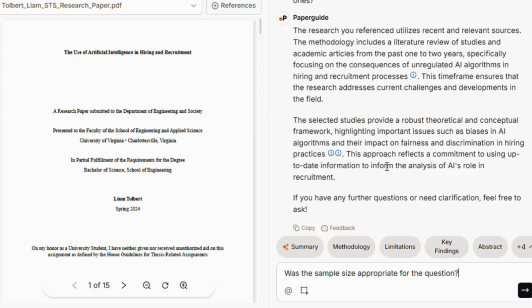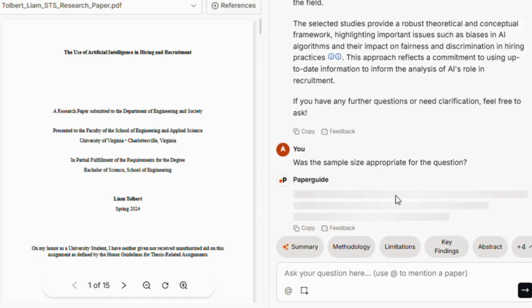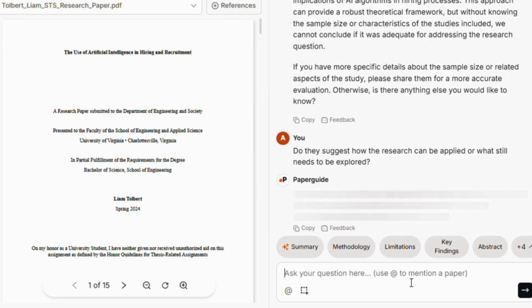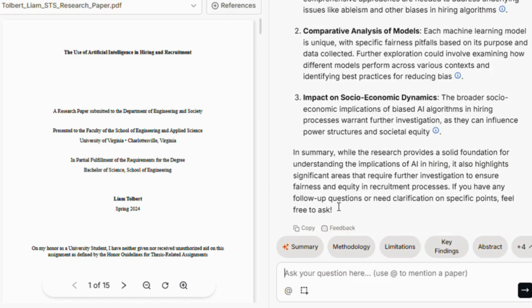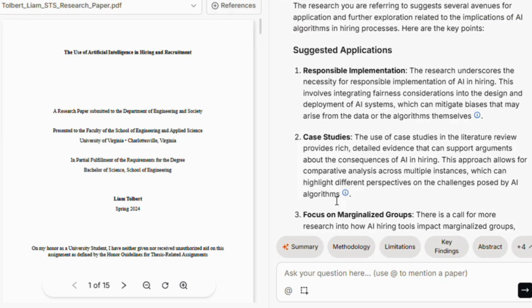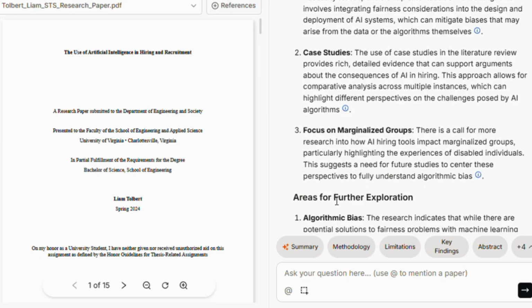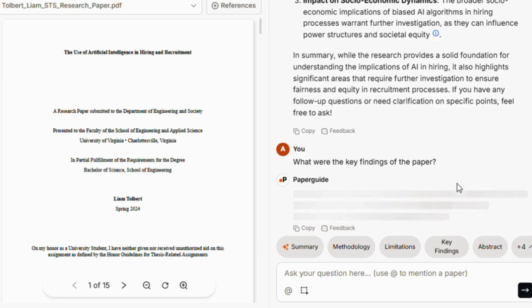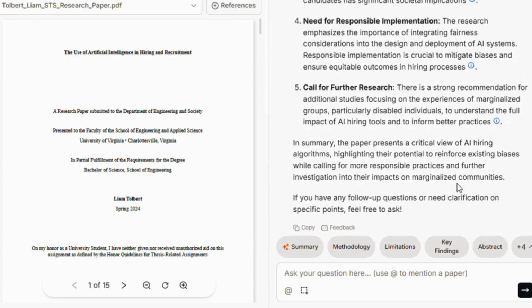Next, I asked about the sample size. It mentioned that there's no sample size because the study uses a literature review methodology and is based on a theoretical framework rather than empirical data. Then I asked whether the paper discusses how the research can be applied or what still needs to be explored. The tool gave a detailed response, mentioning that future work could focus on marginalized groups, and it also highlighted several areas for future exploration. You can also ask about key findings, methodology, or request an overall summary.